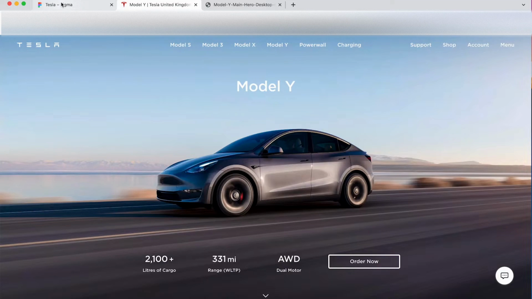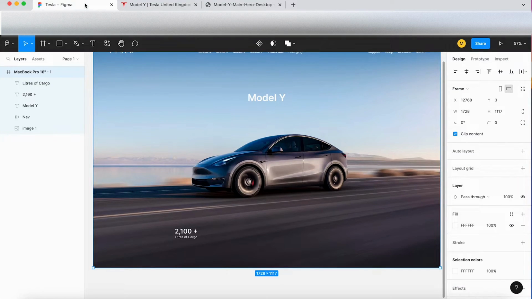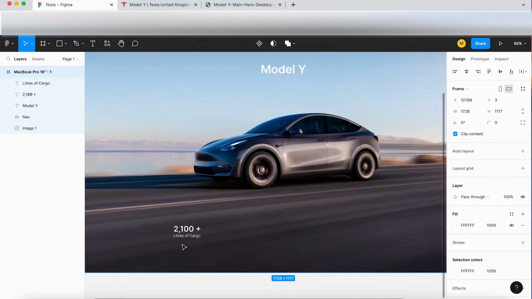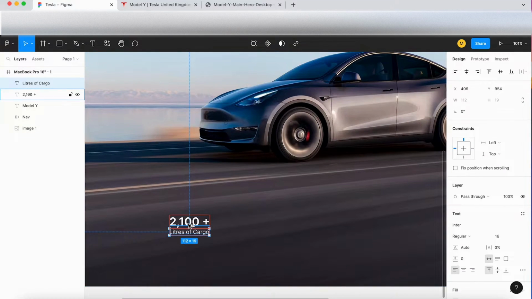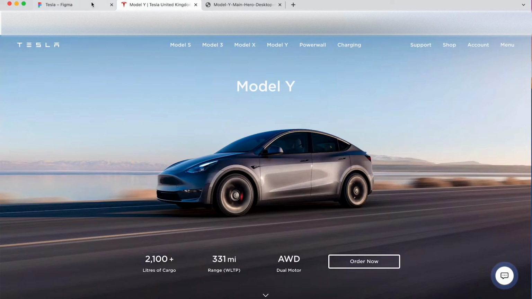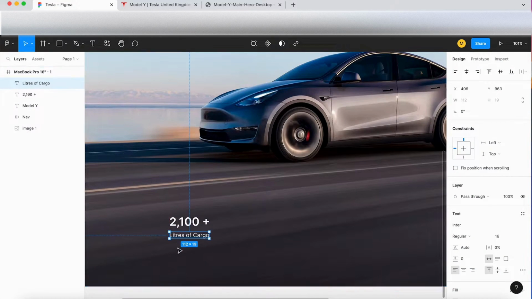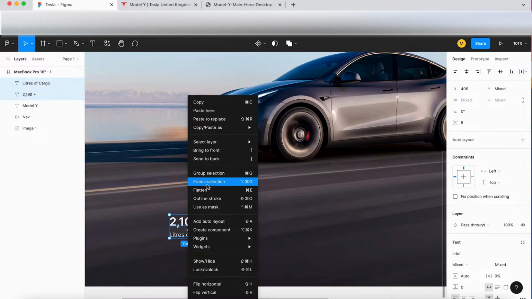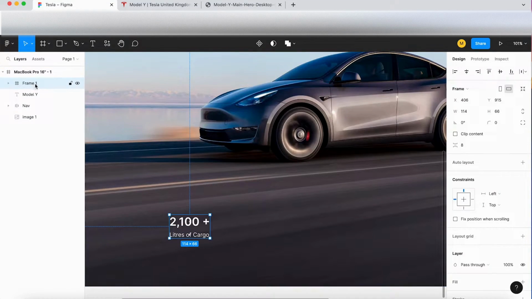Yeah, let's leave that at 16. It could be a bit smaller, but again, I'm eyeballing this more for speed, just so I can recreate the page. Let's think about spacing. So let's do 8 pixels. Let's make this easier on ourselves. Let's frame the selection.